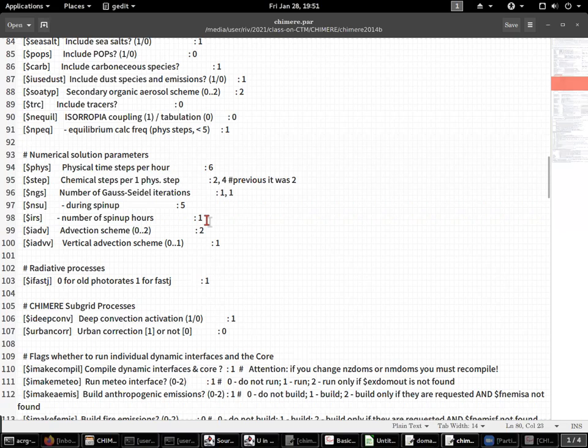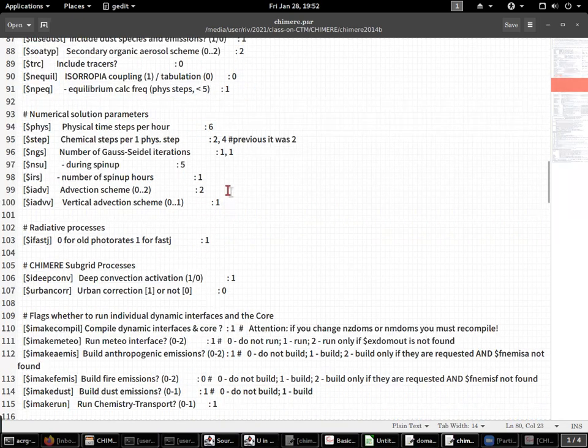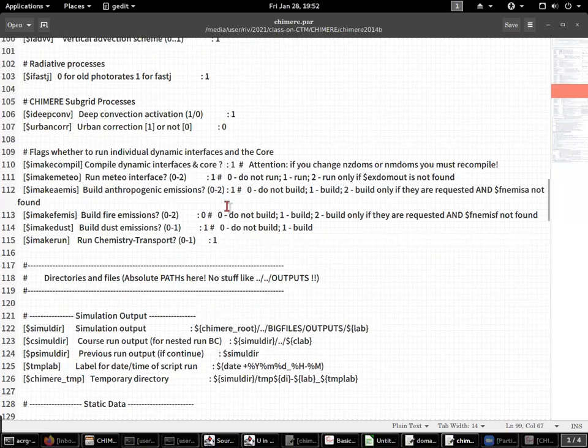This is the numerical part. Here the physical time step and chemical time step play an important role. Here we have chosen a physical time step of 6 per hour and a chemical time step of 2. And this section is also important.